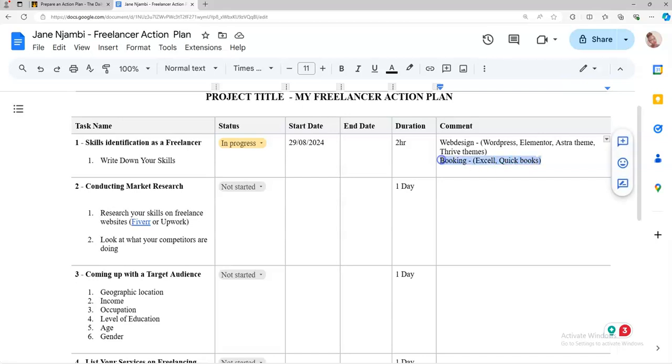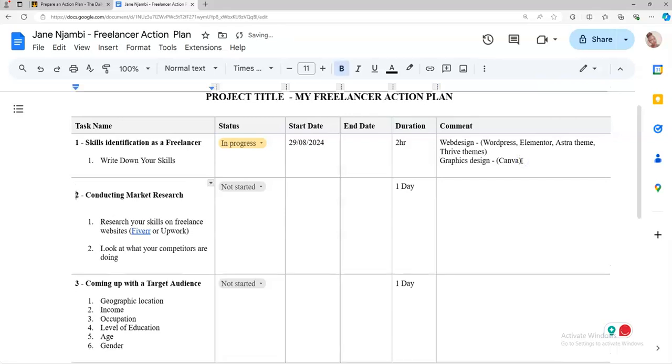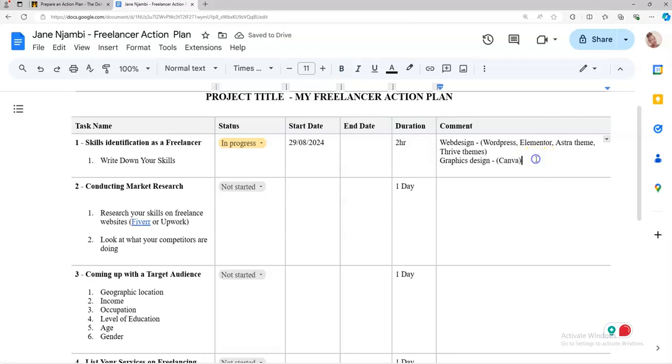Now, the next thing that I'm going to write is I am a graphics designer. Graphics design. And in graphics design, I am going to write things like the tool that I use. Do you use Canva? Do you use any other tool in graphics design? I only understand Canva, and the other thing that I do is actually digital marketing.